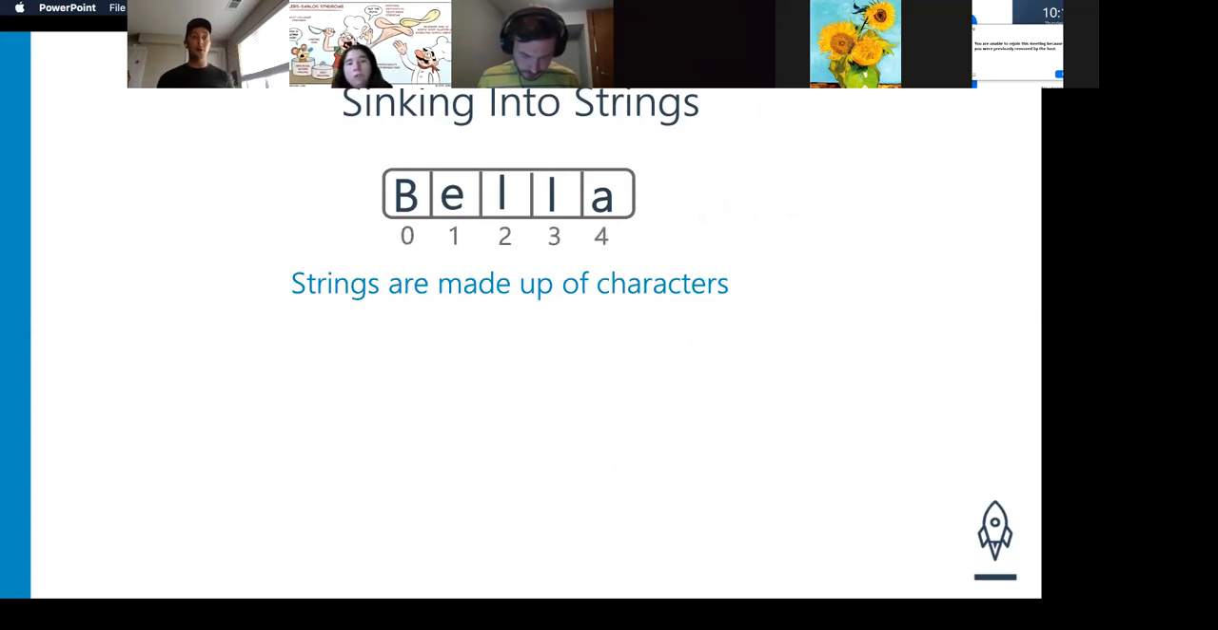Additionally, we also number, because computers love numbers, these individual characters. Something you should point out here is that we start with the number zero. This is very intentional because computers start at zero, while humans typically tend to start at one. So definitely note that computers start at zero.